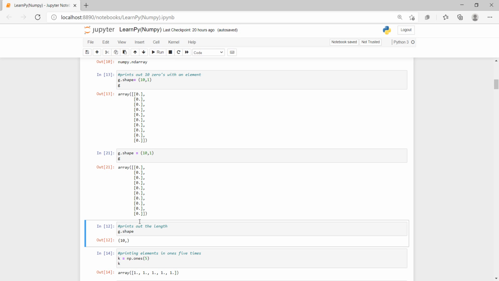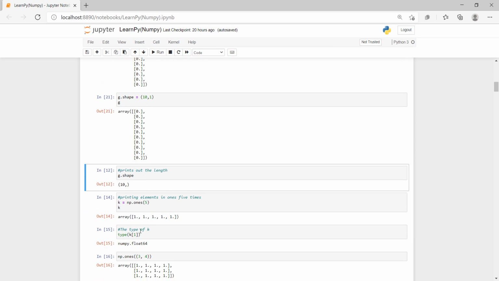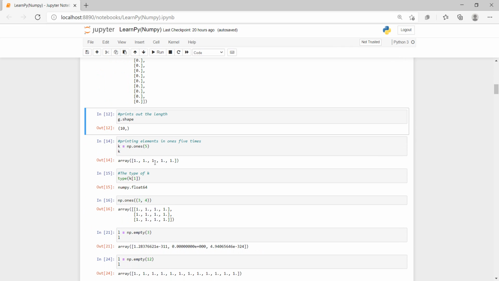So we want to find the shape of our array. The shape is going to give us the length of our array. You just type g.shape, or you just give the variable name. So if you use y, you just put y.shape. And then since we have 10 elements in our array, you can see we have 10 here. So here we are printing elements in ones 5 times.